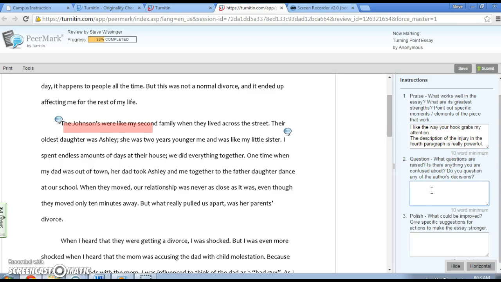Question: what are some things that you are curious about in the paper? Things that you either found confusing or questions you have for the author. Have you considered moving the 4th paragraph to the beginning? Or, why did you make the decision to quit? Maybe that's part of the paper that you just didn't understand, didn't make much sense.